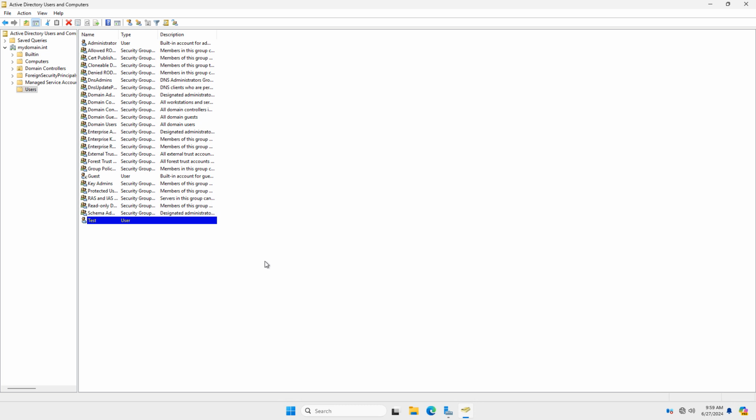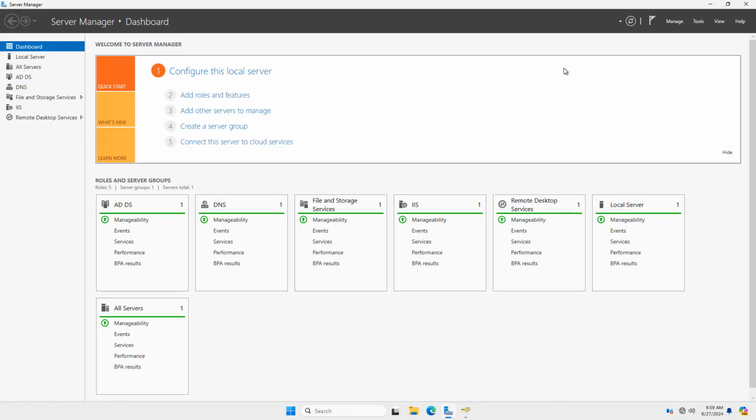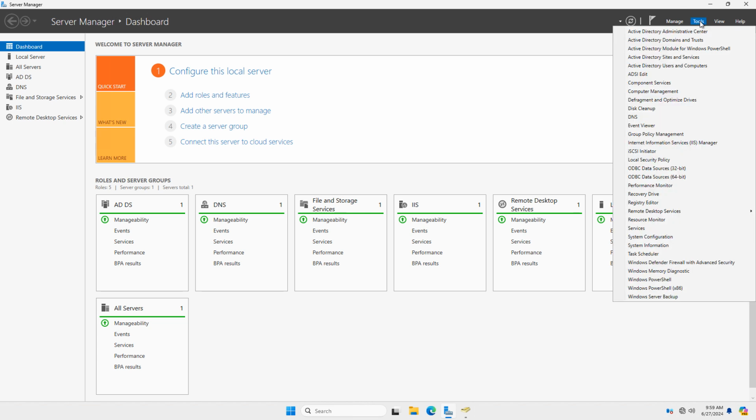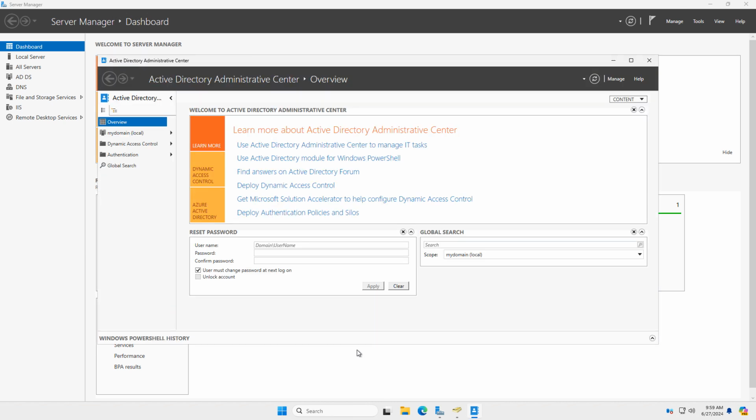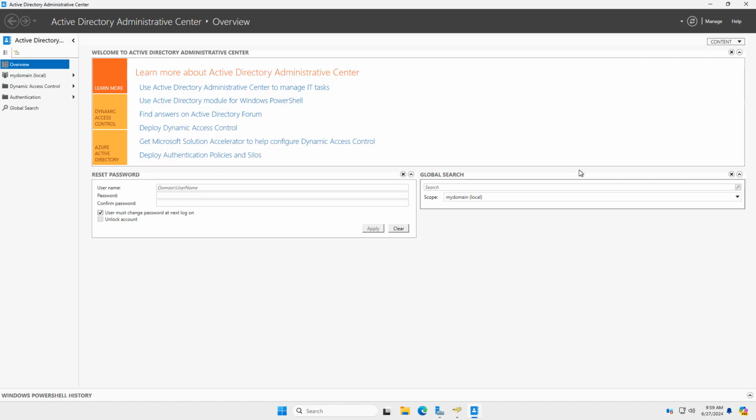But if I delete the user, how do I get the user back? Well, first, you need to go in to Server Manager, and then Tools, and then go into Active Directory Administrative Center. Now, if you have multiple domain controllers, you have to make sure that all the domain controllers are on. Otherwise, you're going to get an error when you try to enable this.